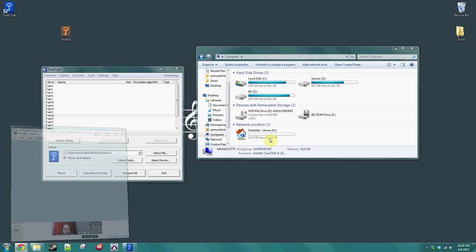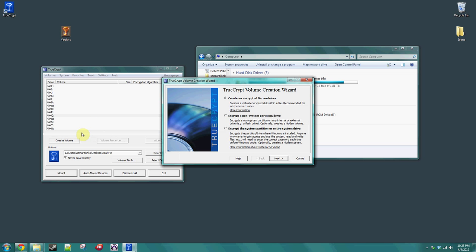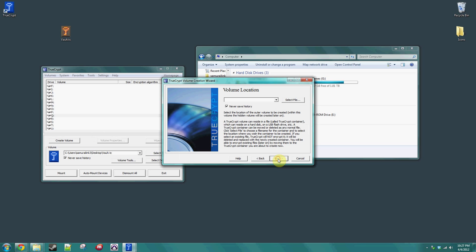Indeed it is. Cool. So, what we're going to do now is we're going to hit create volume again, just like before. Create an encrypted file container. And this time, we're going to choose hidden TrueCrypt volume. And you can click to learn about hidden volumes and learn the best ways to protect yourself. So we're going to choose normal mode. Direct mode is for something different. We'll cover that in a more advanced TrueCrypt session.